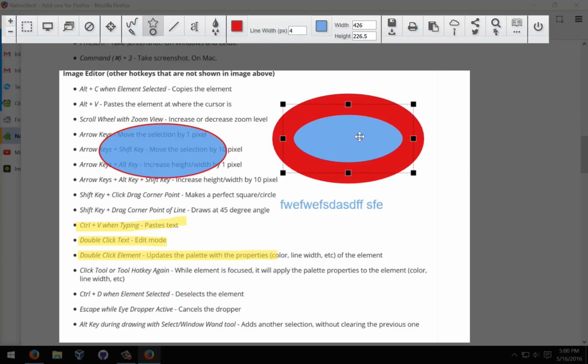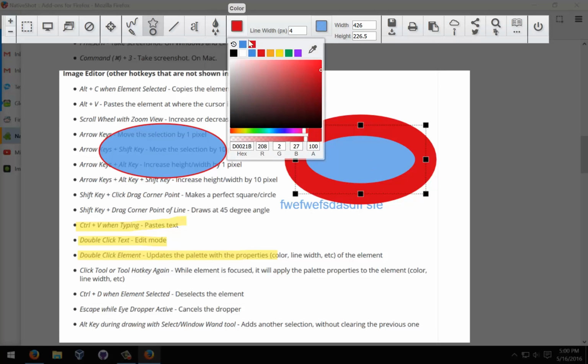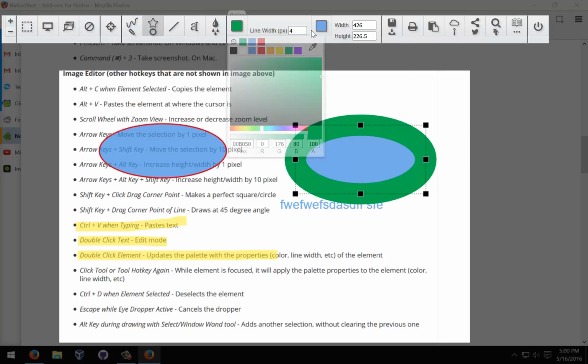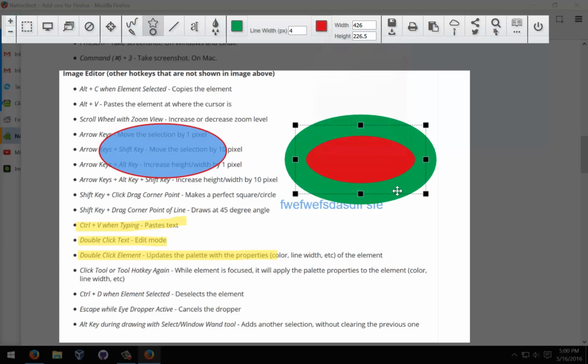Now if I double click this, see when I click this one, it's not updating the line thickness here, but that's expected. So let's go ahead and change the color on this guy too. Let's make it green, and then let's give him a red fill. Solid. Okay? So this guy is blue with the red border, this guy's green border with the red fill.